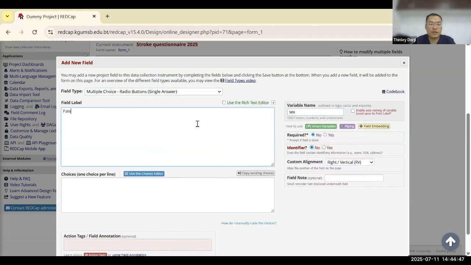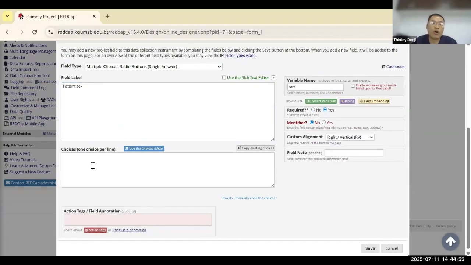field label is patient sex. It is a required field. And here, for the options, you'd have to give something. We have male, female, and missing. You can copy and paste here.